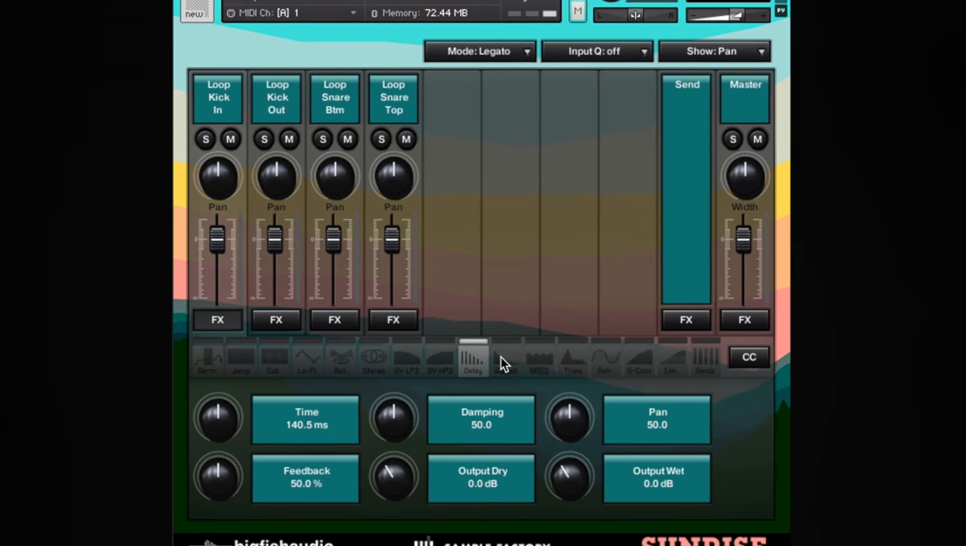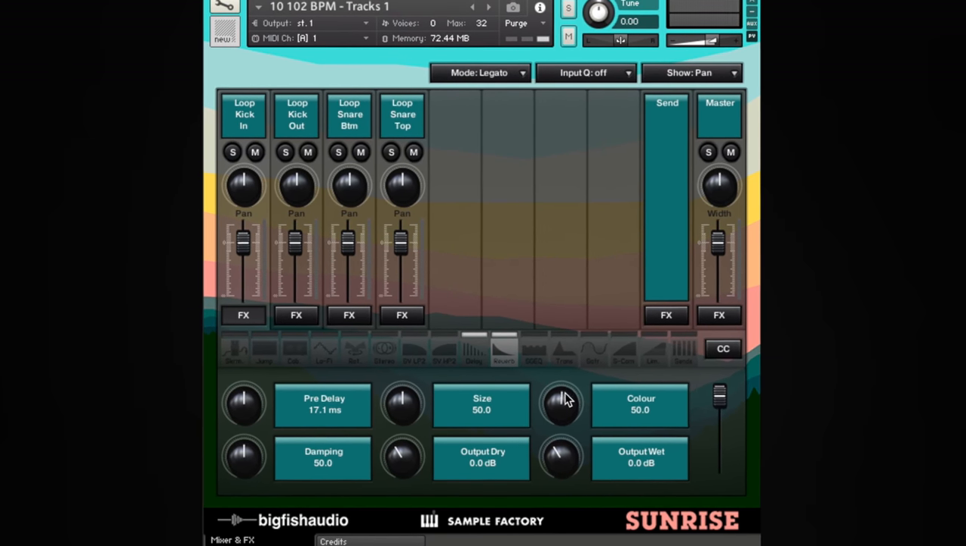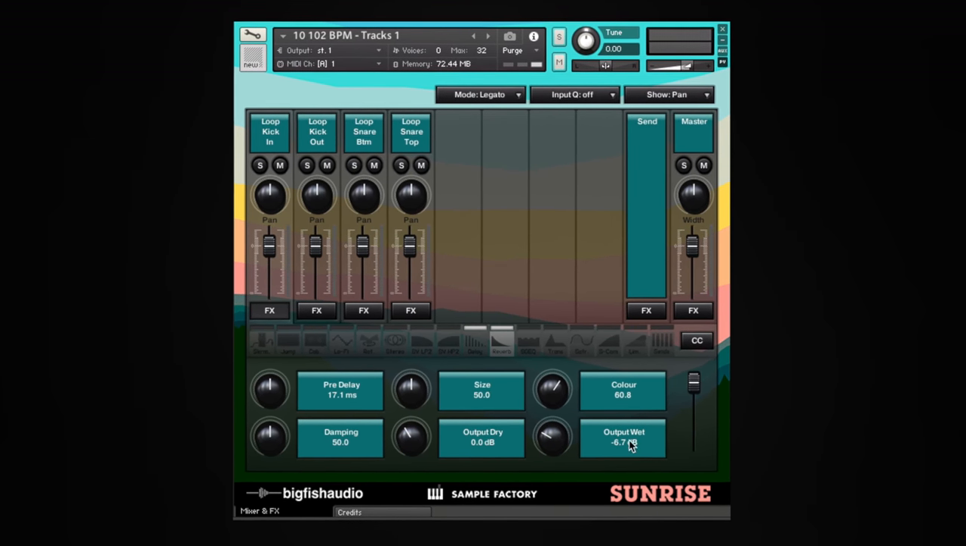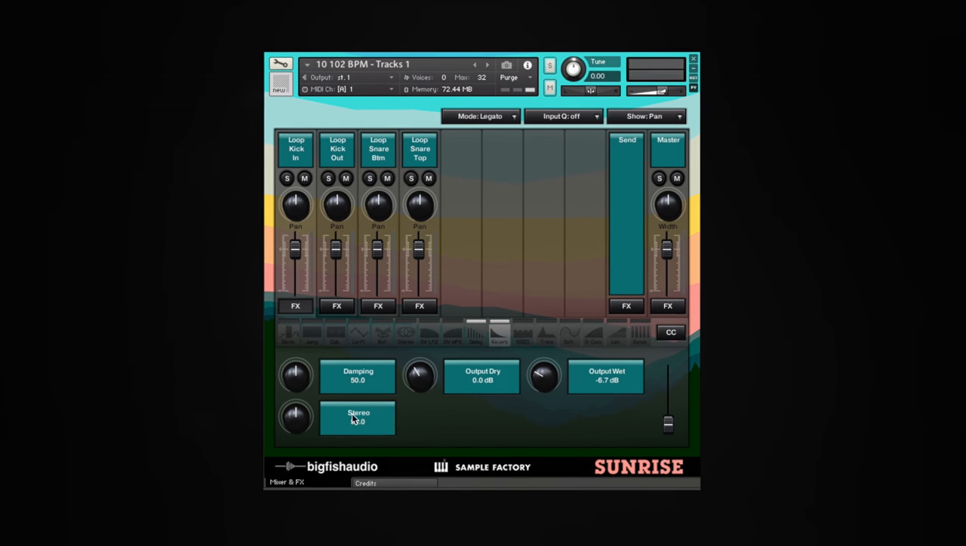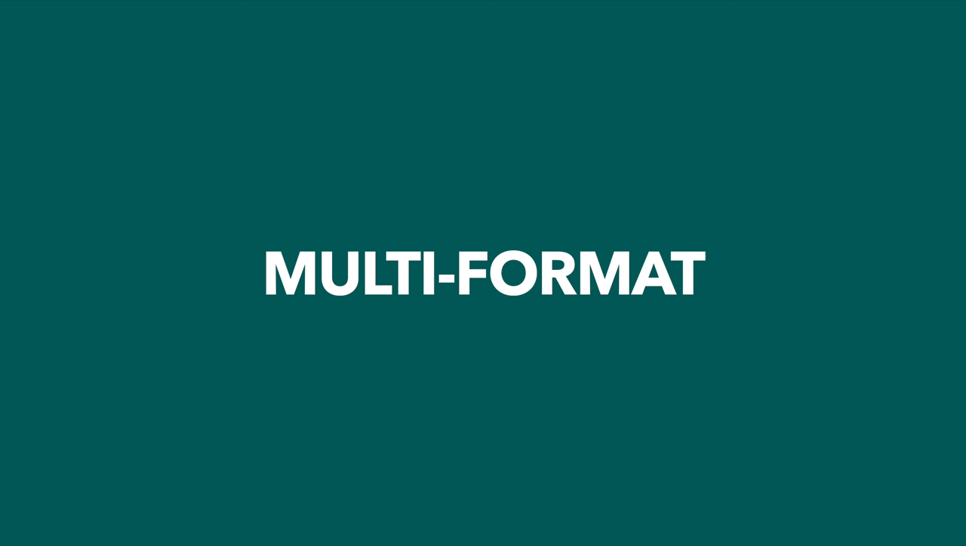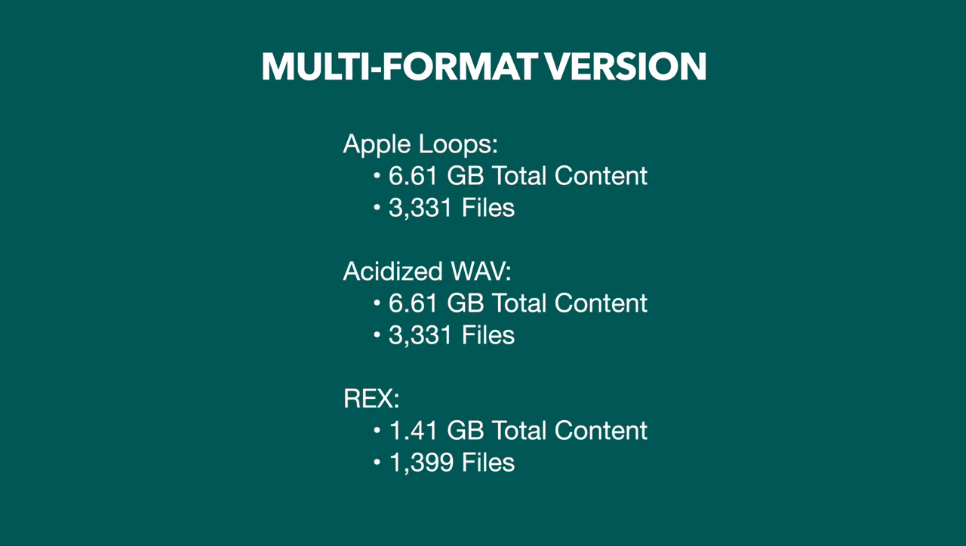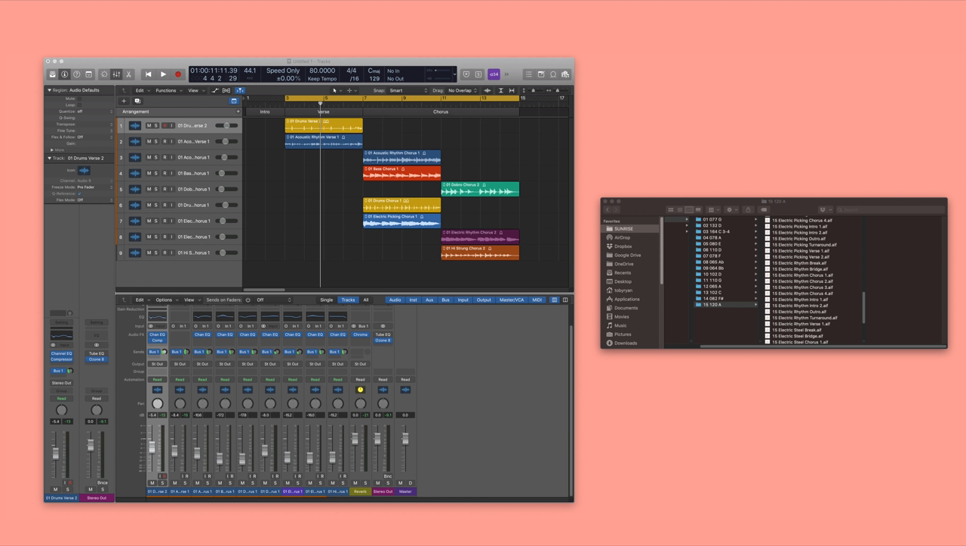It has built-in effects such as chorus, distortion, reverb, delays, and audio routing options to get from one idea to the next. Now, if you don't have Kontakt, they do offer a multi-format option, and this is great if you only want audio files. These files are trimmed appropriately, making it easy to create song arrangements via drag and drop.